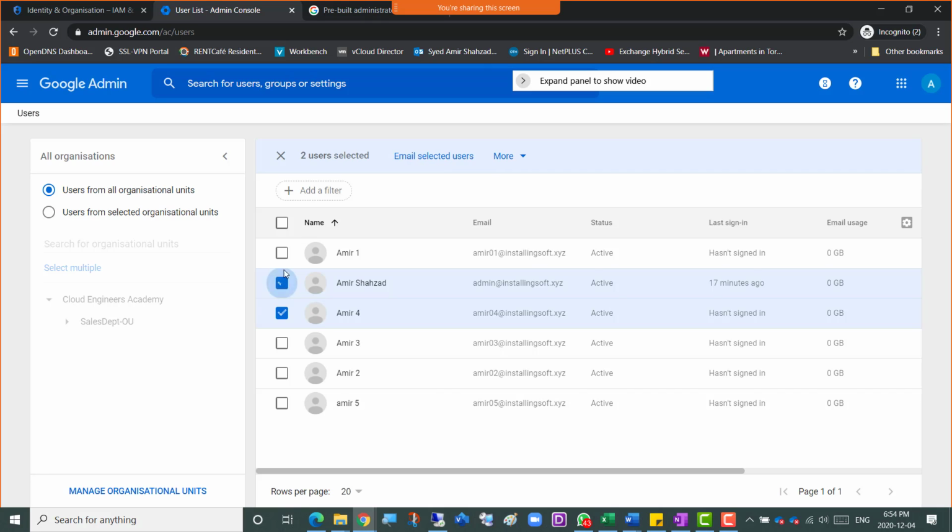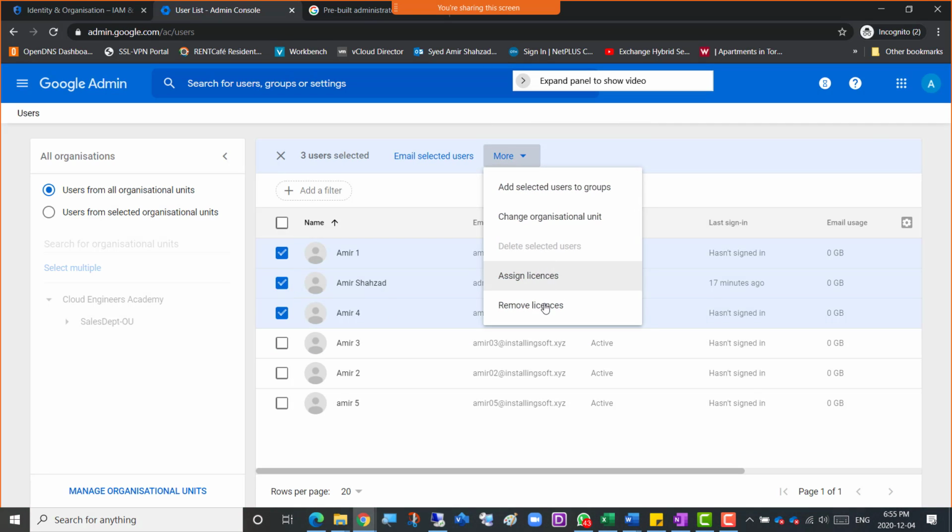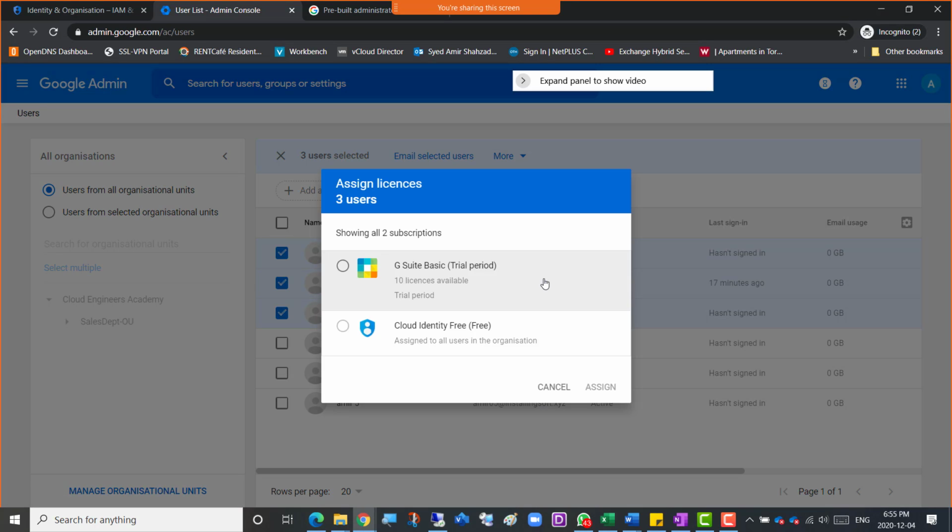So I'll just go for 3, or 2 or 4 or 5, whichever. I'm going to click that assign licenses, and G Suite Basic, yes, trial version, and assign to all users in the organization. So Cloud Identity Free is already assigned, but G Suite Basic, oh, it has a total of 10 licenses. Okay, now we get it. Assign. I'm going to click that assign, right?